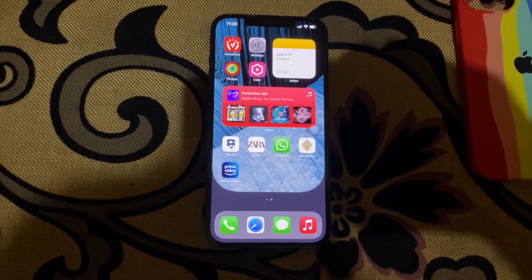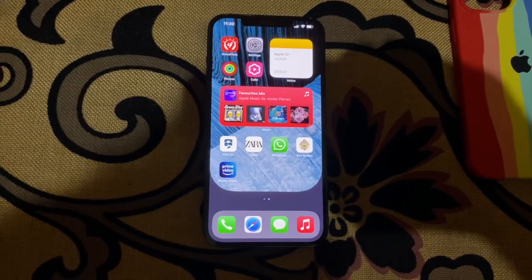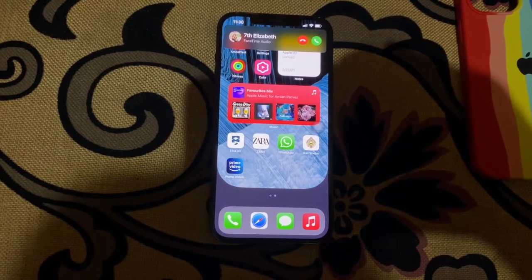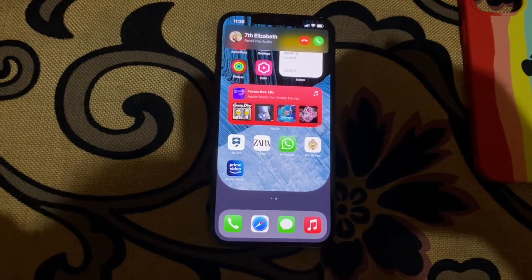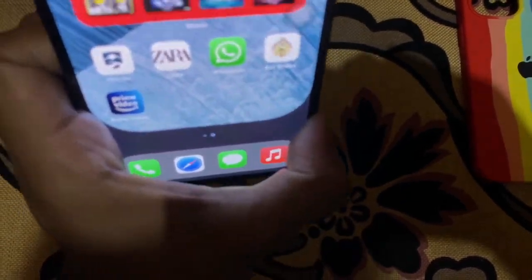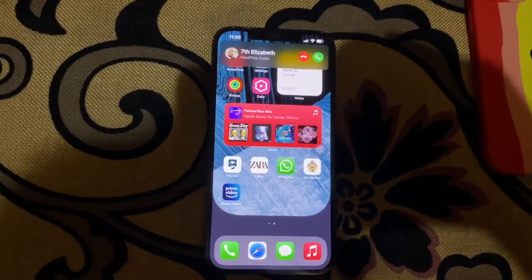Now I will show you how the ringtone volume goes down on my phone. Just let me call my phone. Here you can see my phone is ringing and it's loud, but if I hold it in front of my face, then the ringtone volume will decrease. See, my ringtone volume is low right now.